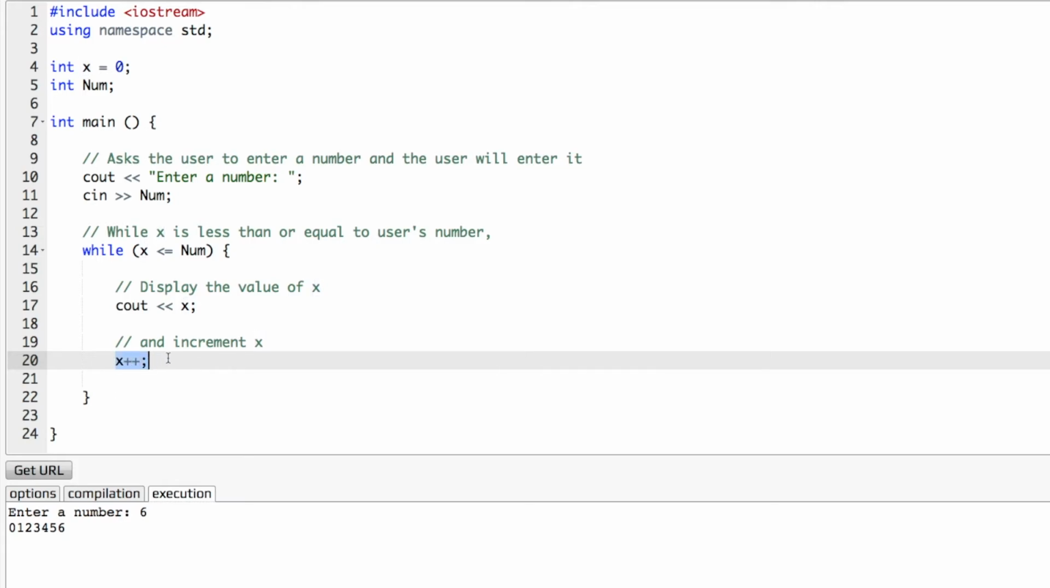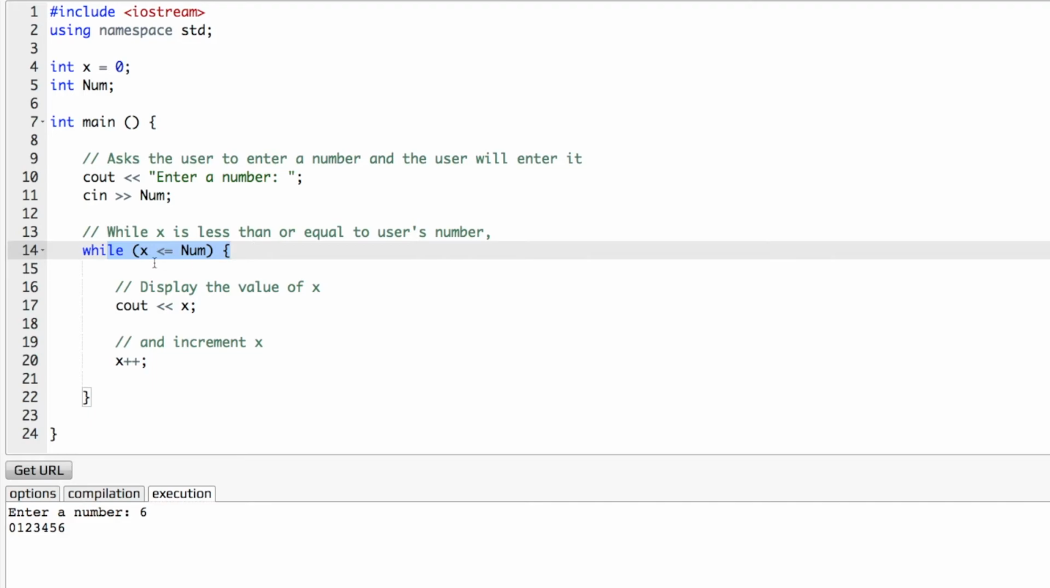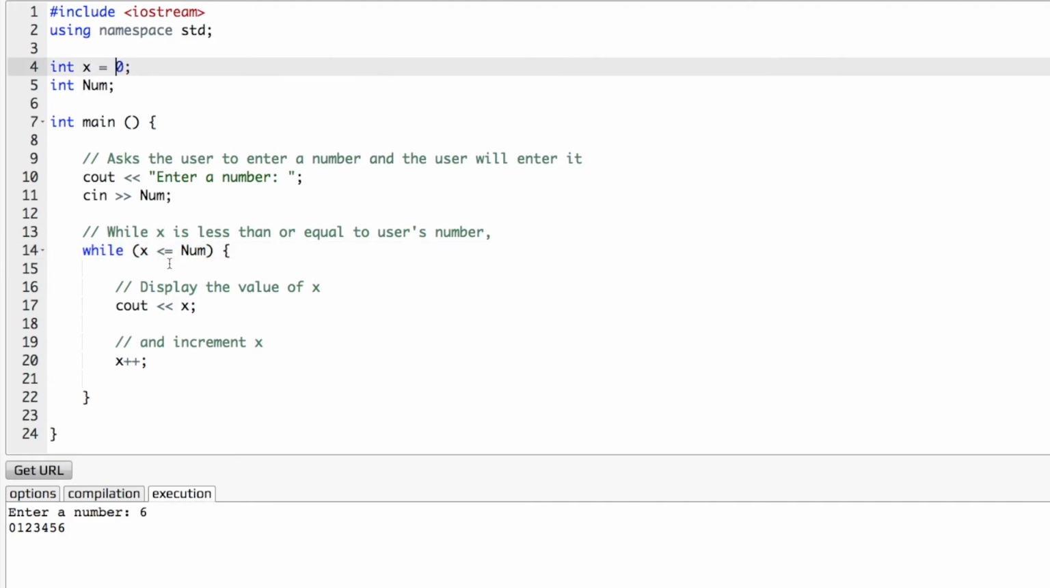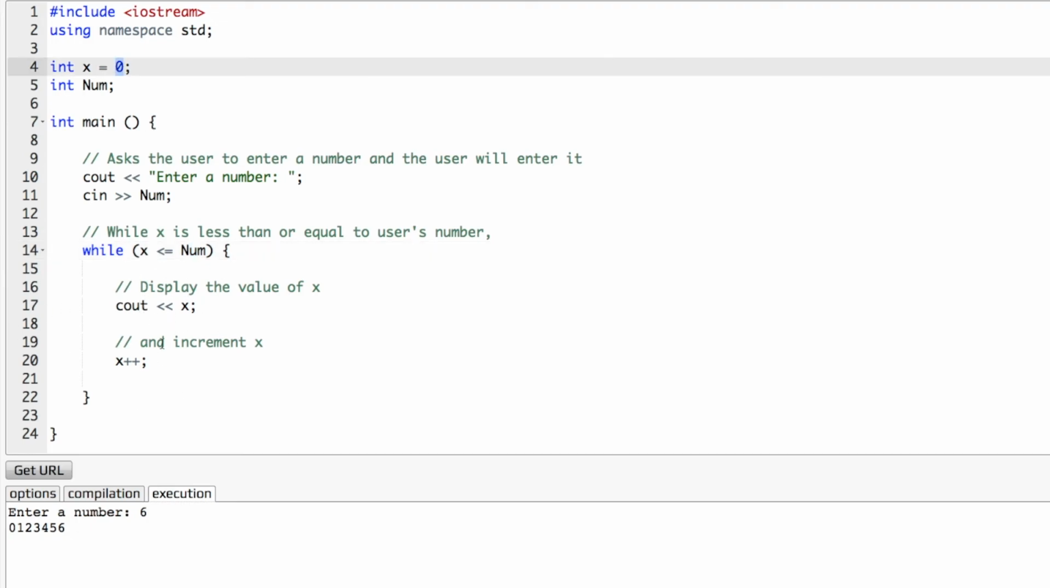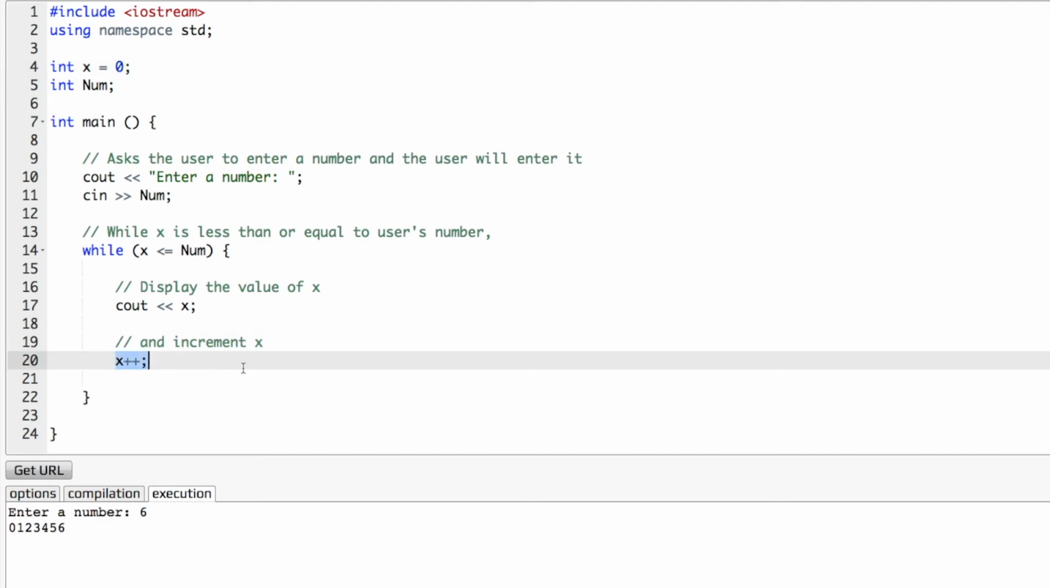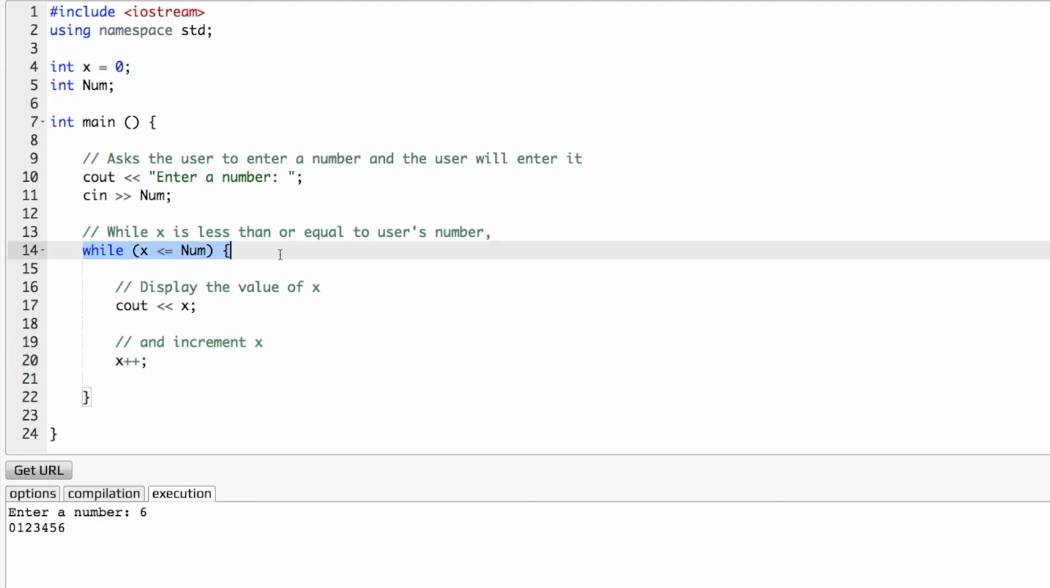What would happen if we didn't have this here? Well, let's go back to our while loop. x equals 0, and let's say the user types in 5. While x is less than 5, it will just keep displaying 0, 0, 0, 0, because x equals 0 and it doesn't equal anything else. So long story short, that's why you always need an incrementer, especially in a while loop.